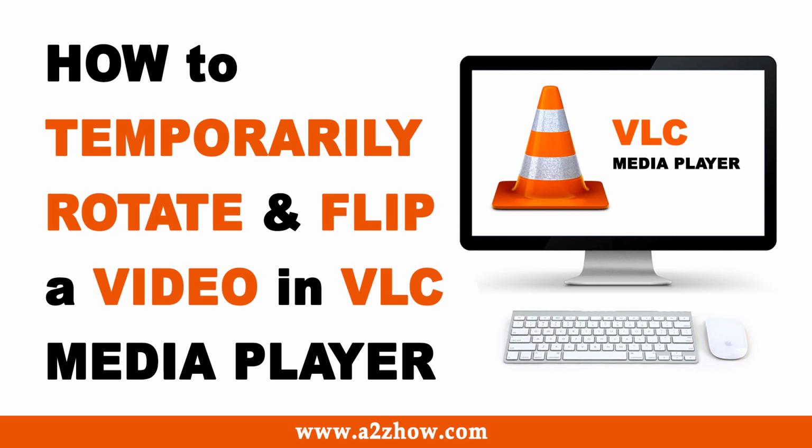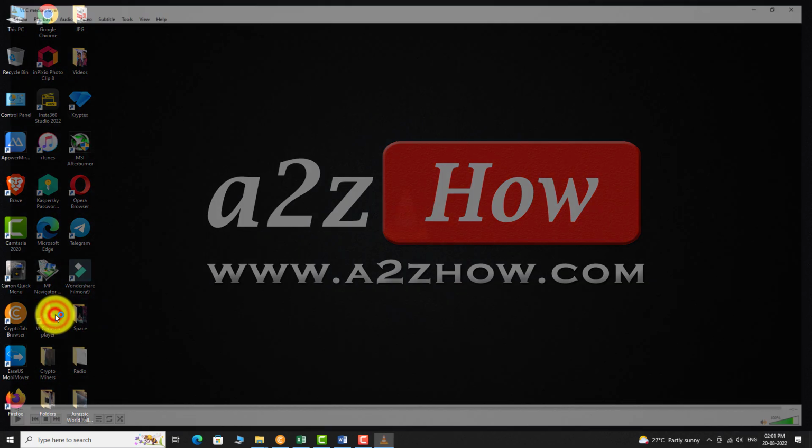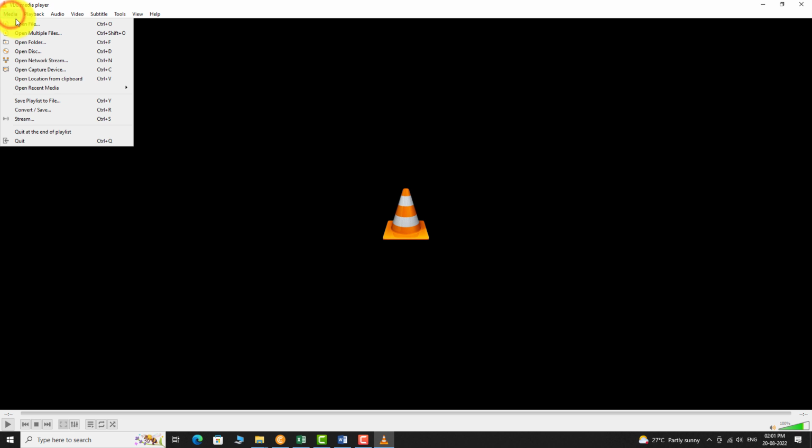How to temporarily rotate and flip a video in VLC Media Player. Open VLC Media Player on your PC. Open the video file that you would like to rotate.